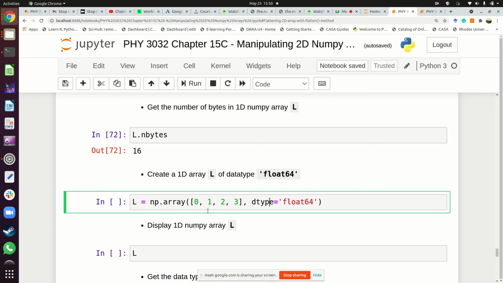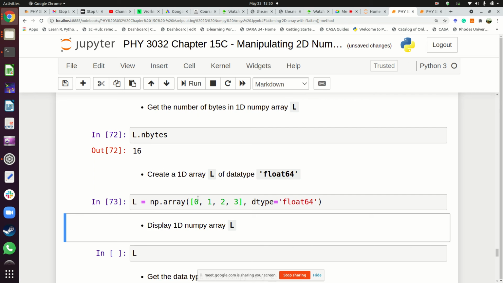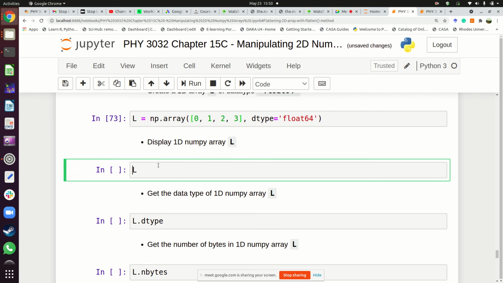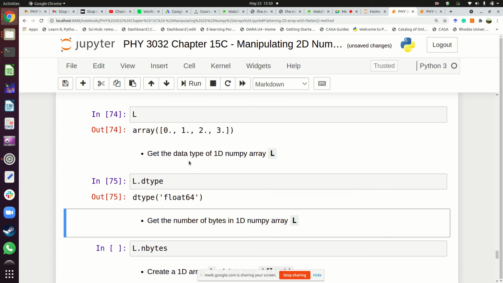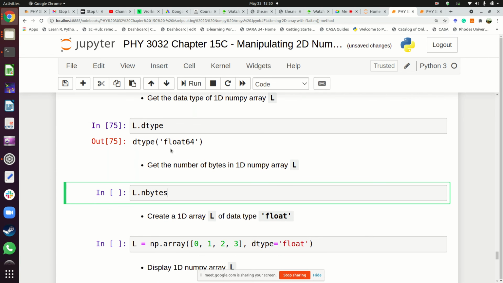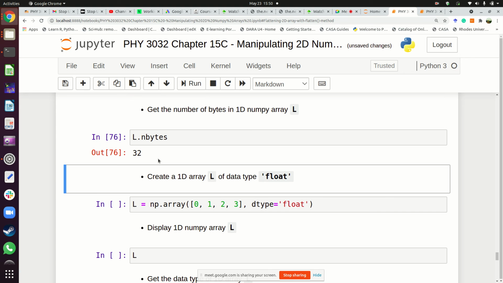So we have done something similar to this when you're doing vectors or arrays, two-dimensional matrices. But the difference here is you are specifying what kind of information is supposed to be in this array. Okay, so there doesn't seem to be much difference. But if you look, the data type has changed, and of course the number of bytes. Now you have got that.